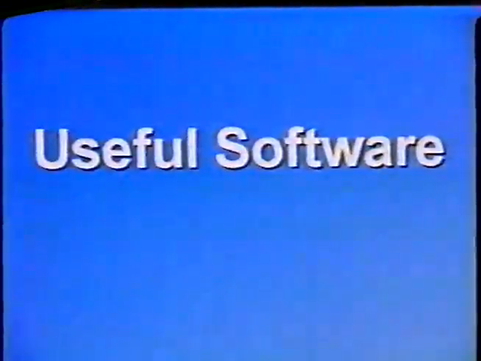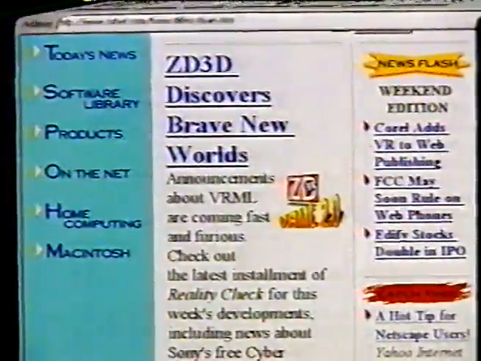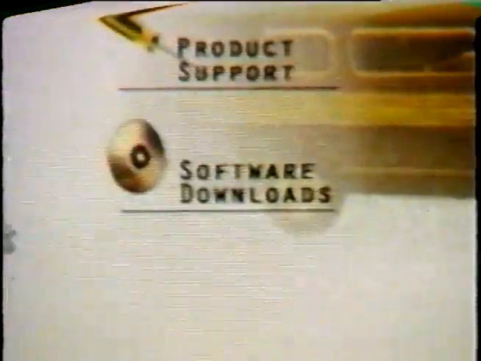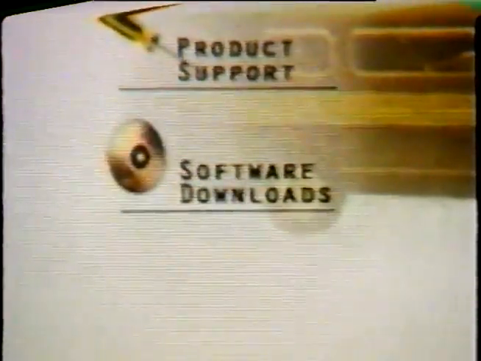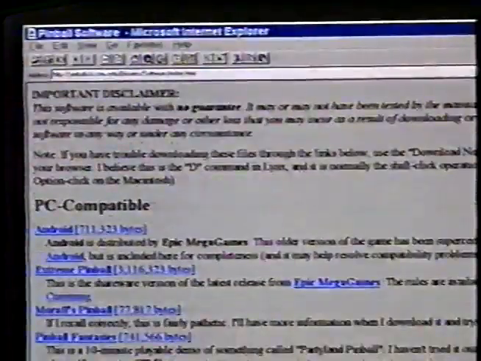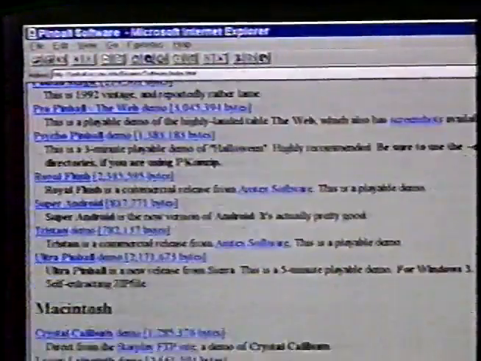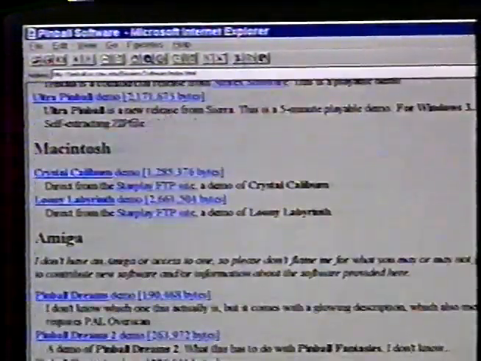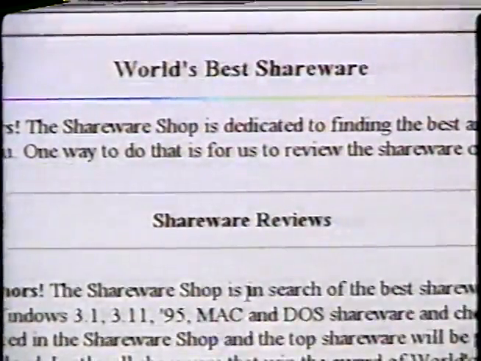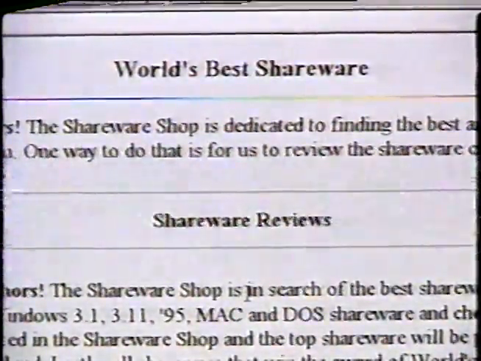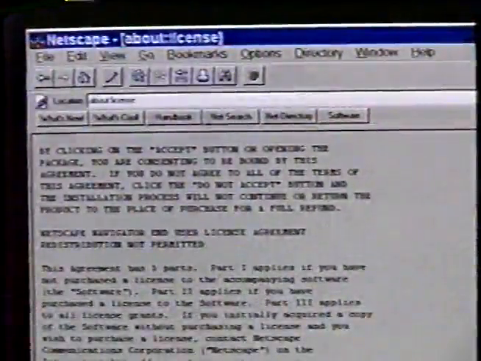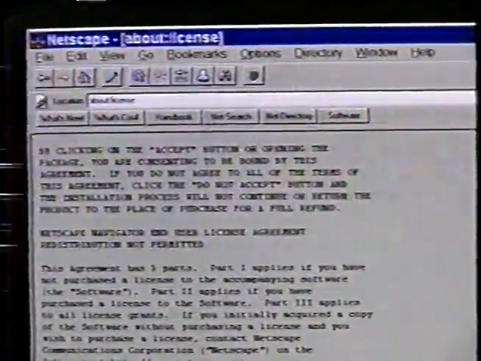Useful software. In addition to useful information, the internet can also be a source of many useful software applications for your home PC. Don't worry, this is all perfectly legal. The software you can download from the internet is known as shareware. Shareware allows the user to try an application for a certain amount of time before buying it. Please read the license agreement of any software you download for more information.